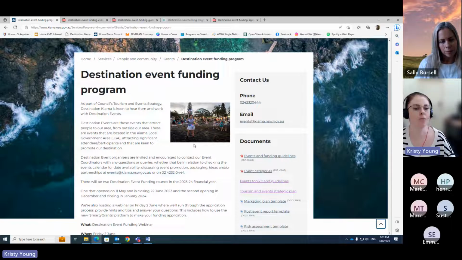In particular, what can we assist you with? Discussing event concepts, checking the events calendar for date availability, guidance on event promotion, packaging ideas, or partnerships, guidance navigating the application form, or any support that you need throughout the planning process once the sponsorship is awarded. So, obviously, in getting the right documentation you might need into council, which can be a bit time consuming sometimes, we're here to assist you with that as well.